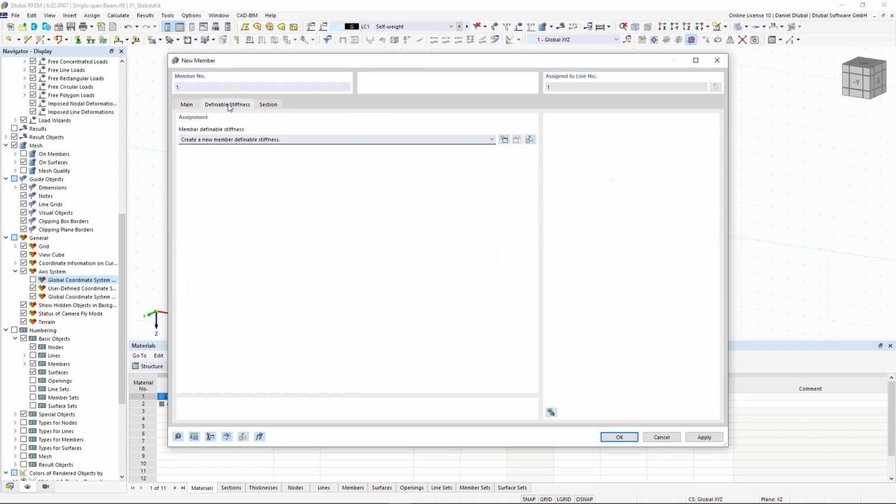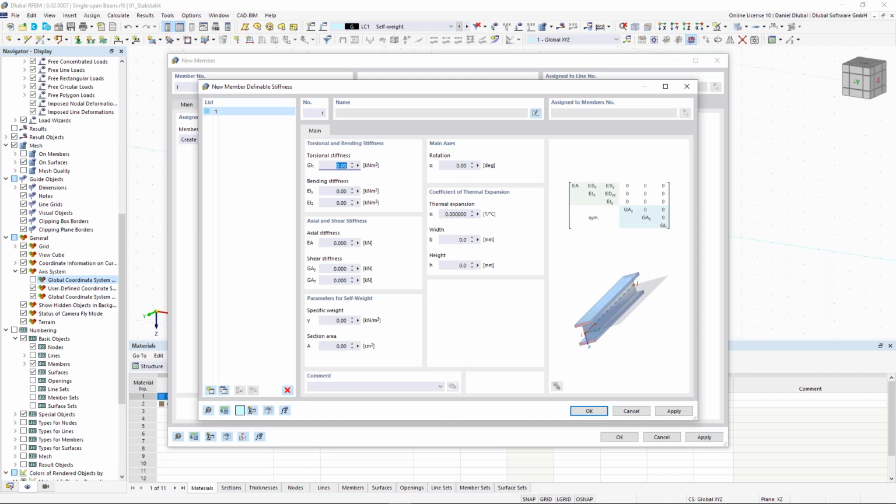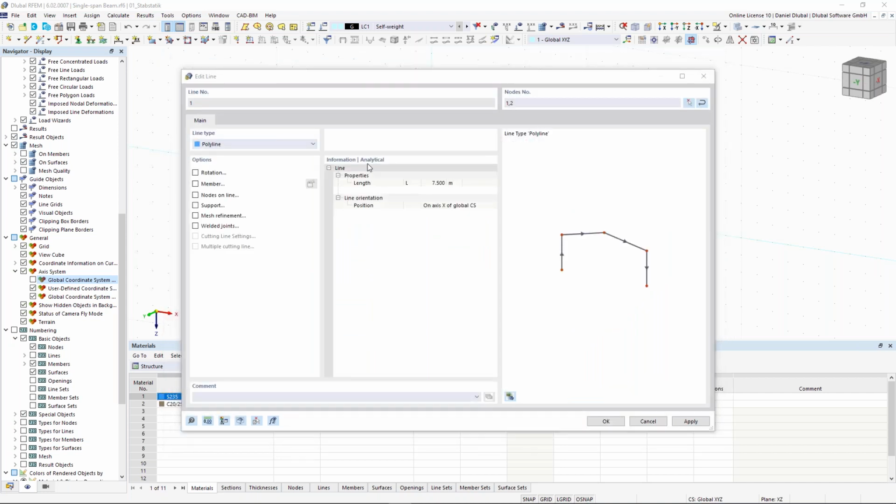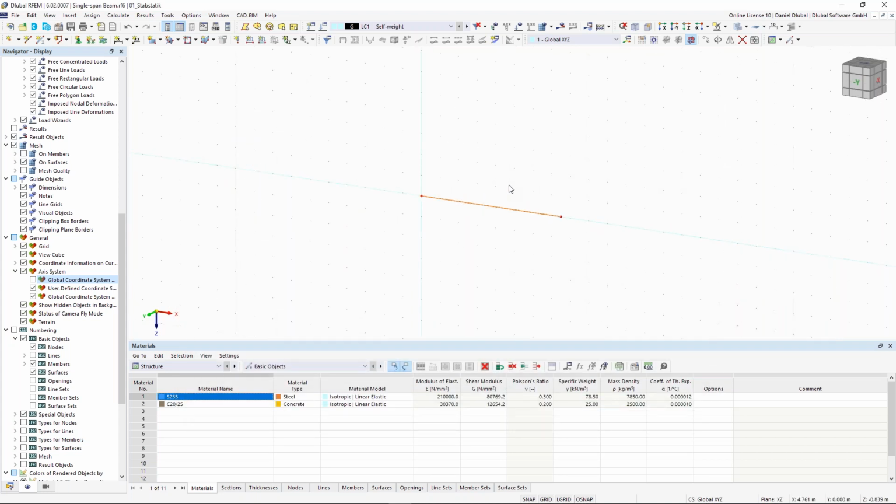I go here to the register definable stiffness and I create here a new stiffness. Click on that. And now I insert here very small values, because in reality we have higher values, but for this example it's enough to insert kind of pseudo stiffness. Okay, I click here on OK, click again on OK, close the member window, and then you see, okay, here we have the member activated, and I click on OK, and the example is ready. So you see here this member.